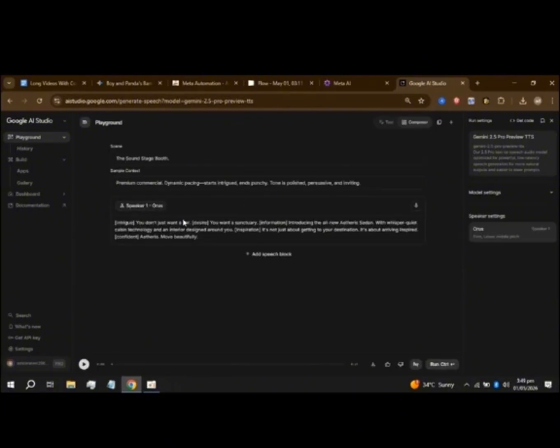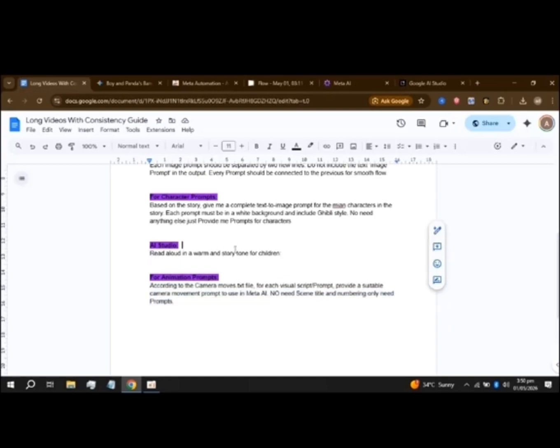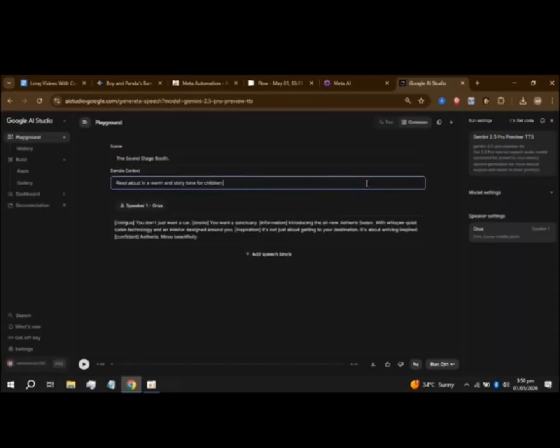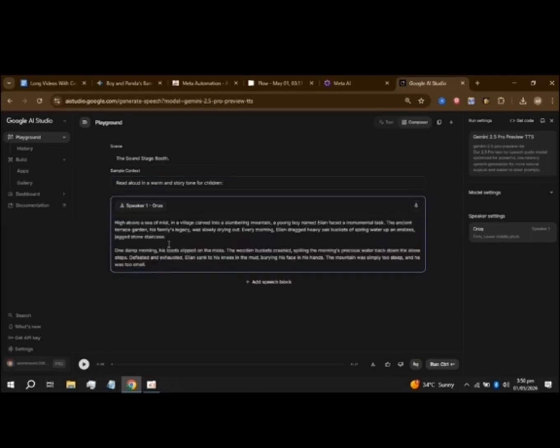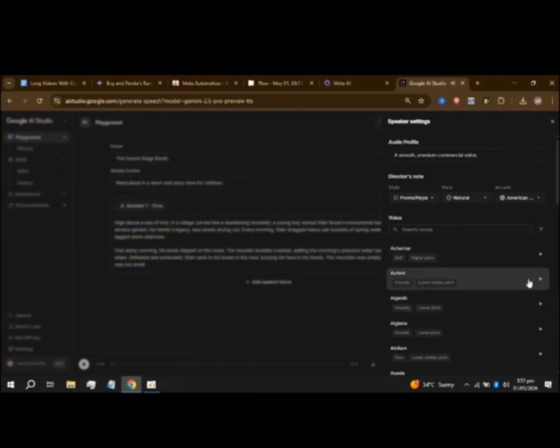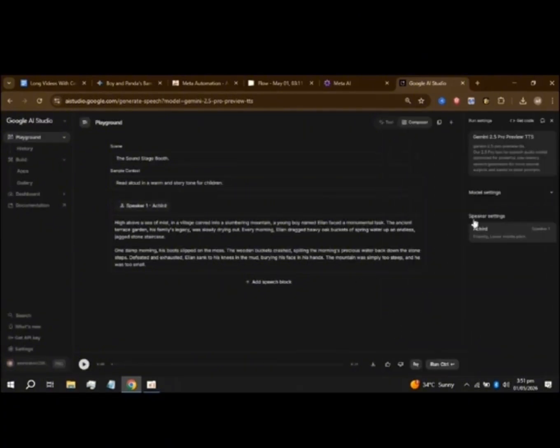Ensure you select the single speaker audio mode, paste the initial instruction prompt at the very top, and then paste the full text of the story we generated right below it for the professional voiceover. Once the entire story is pasted, you can preview and select the exact voice character that suits your specific narrative tone. I will select this dramatic voice and click Run to generate the audio track.